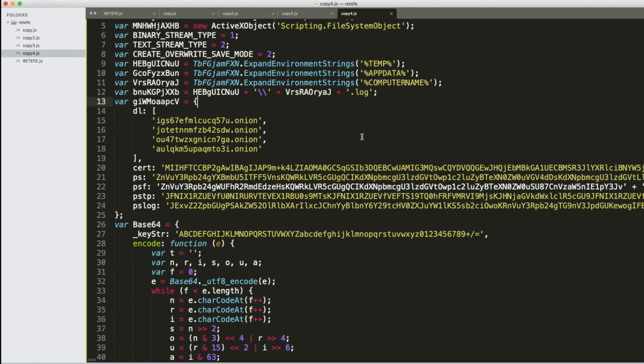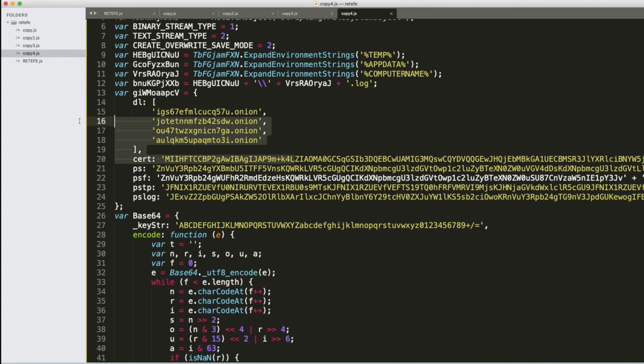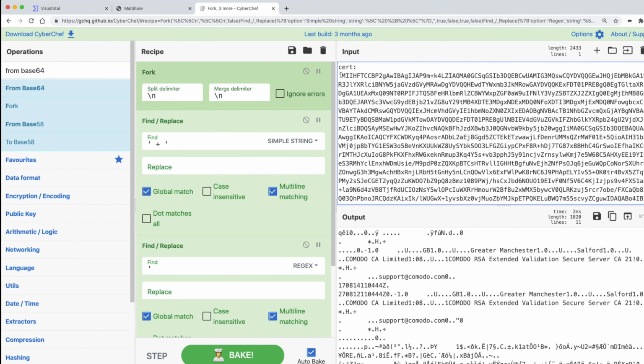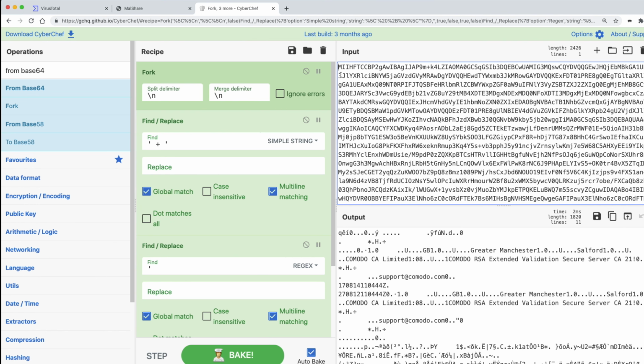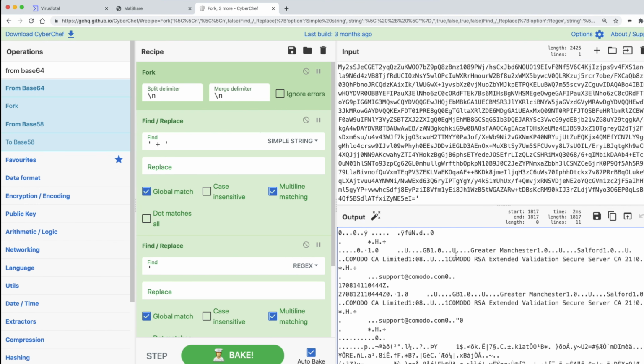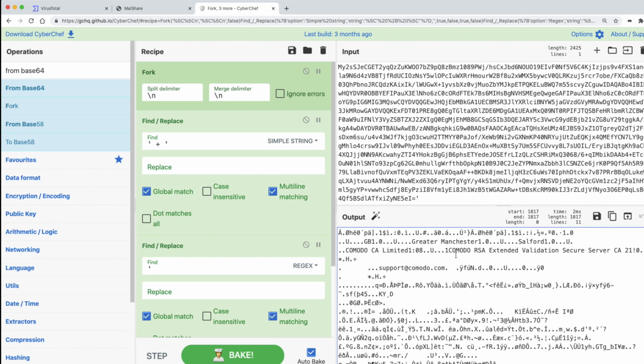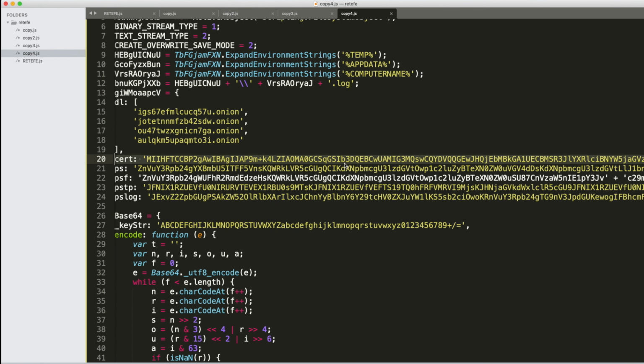We've got these 4 .onion addresses at the top, and we've got these blobs of base64 encoded content as well. One is called cert, so if we decode that, we can see that that in fact is a certificate, and this certificate is going to be installed on the victim's machine, so the adversaries can proxy all of your internet traffic and also decode your TLS content as well.